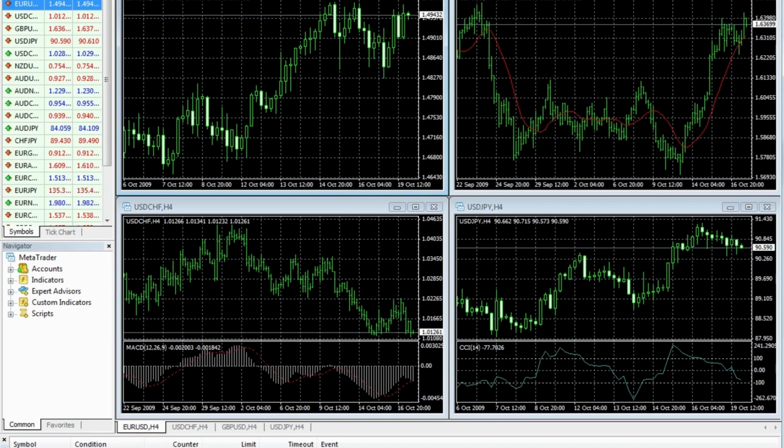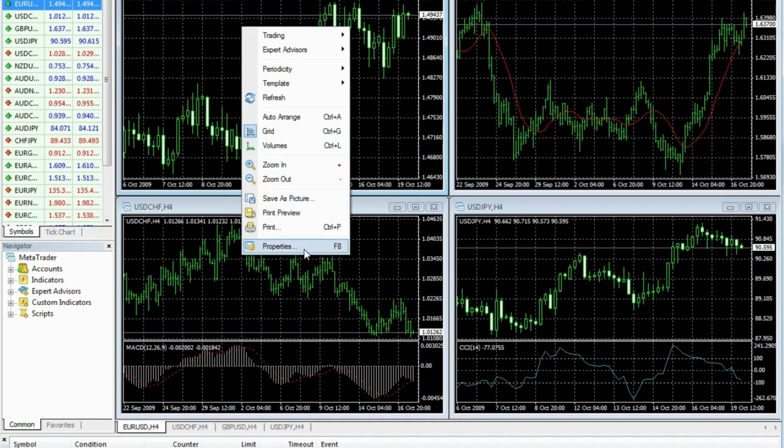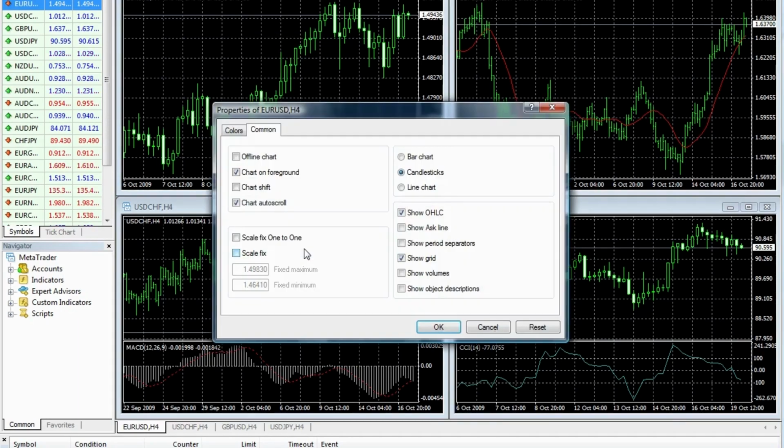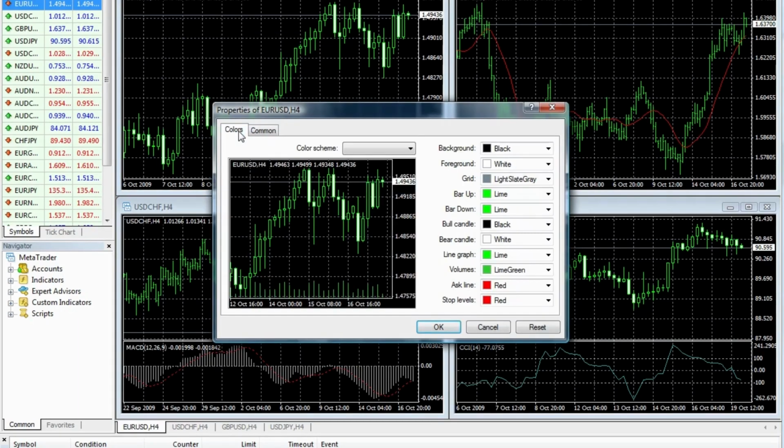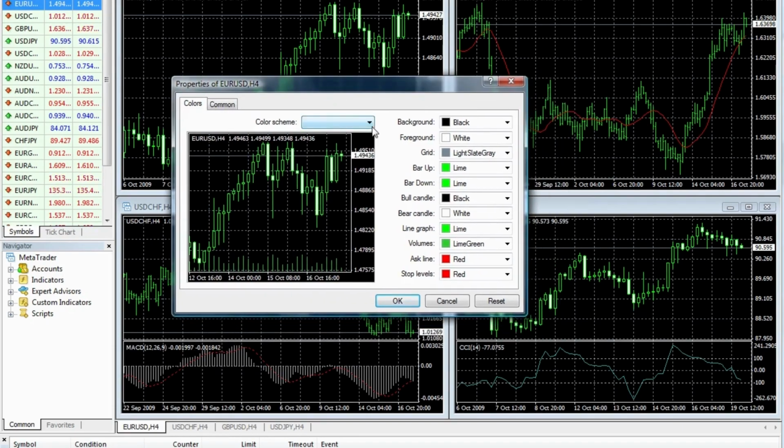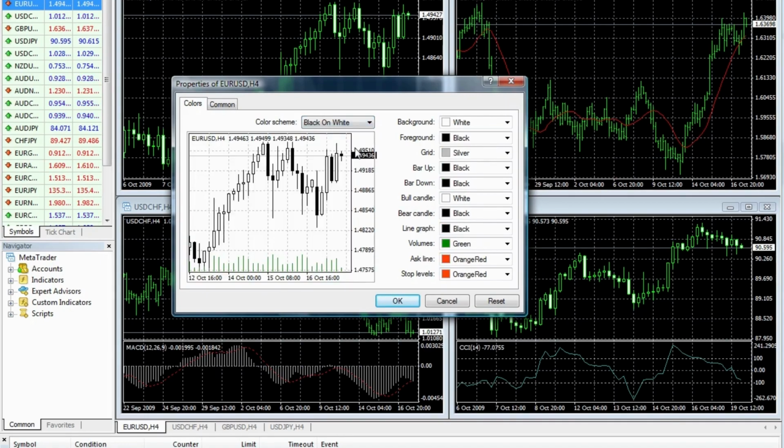So with that in mind, the very first thing you're going to do, after installation, is go to the default charts. These are the default charts right here. We're going to right click, click on properties, and click on colors. Now the first thing we want to do is scroll down here to black on white, thusly.